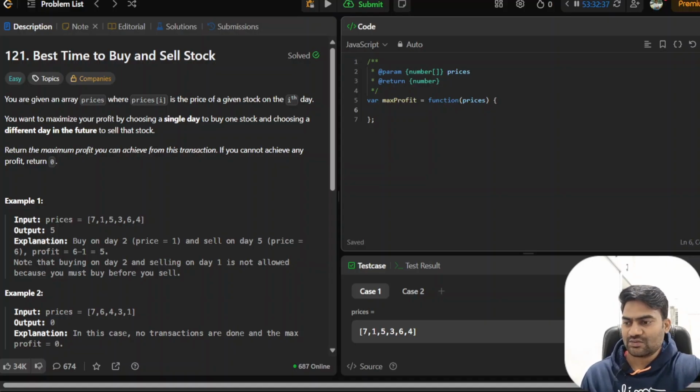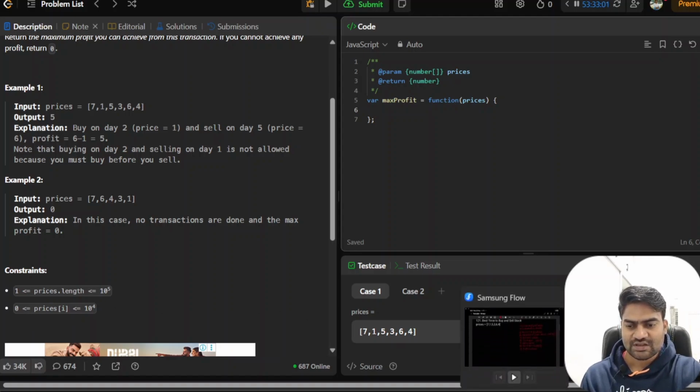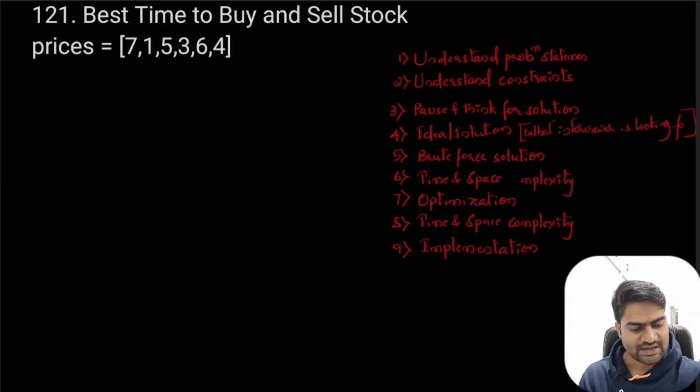Okay. So now let us try to understand the constraints. Here it says the length of the prices lies between 1 and 10 raised to 5, and the price on any day can range between 0 and 10 raised to 4. Okay, so now let's switch to the editor and try to understand the problem in detail.